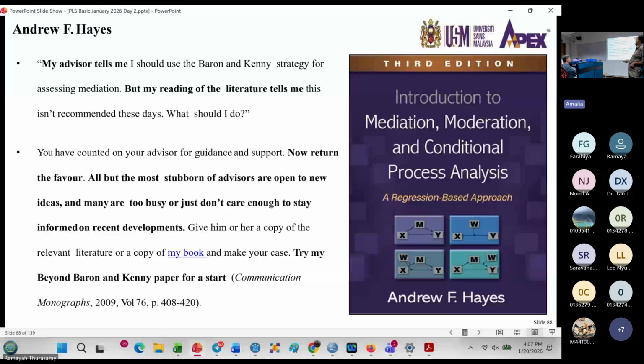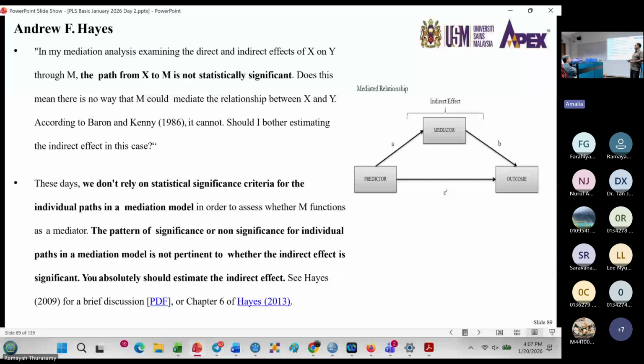So no more the old method. Okay, previously we also had this problem. This must be significant, this must be significant before we can do mediation, right? This is also no longer required. Sometimes A significant, B not significant, mediation can still happen.